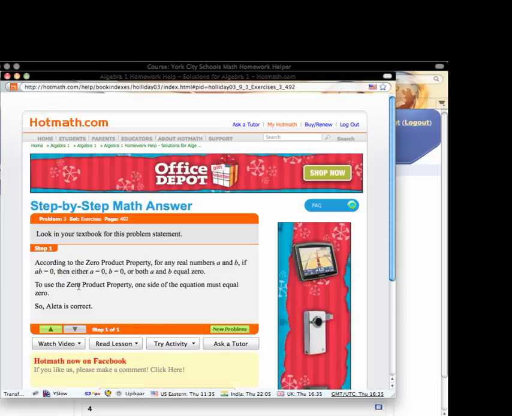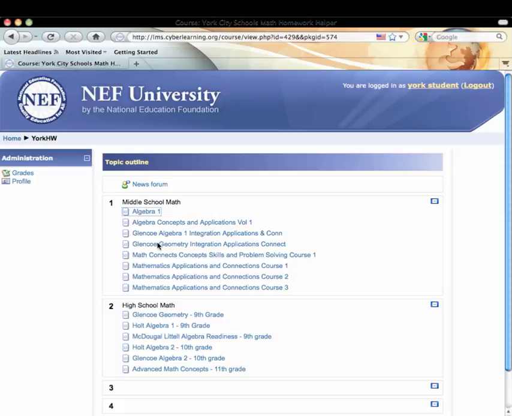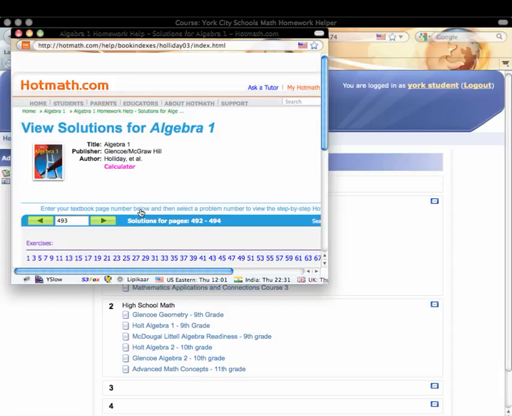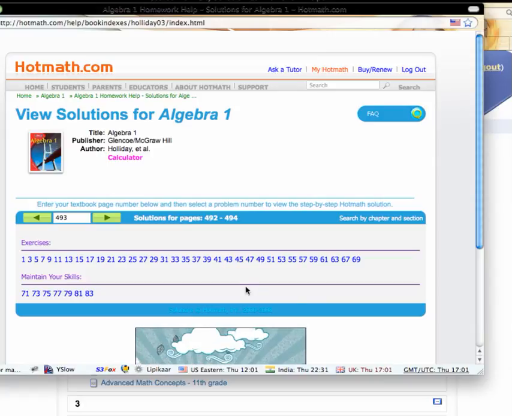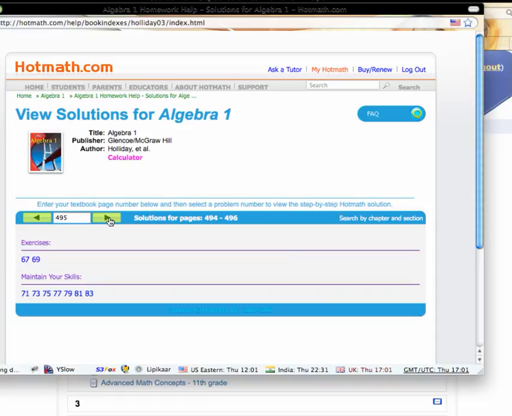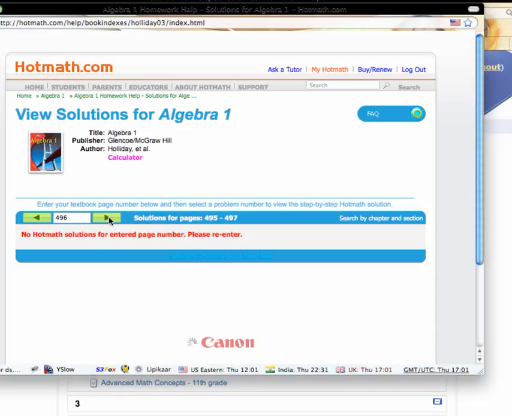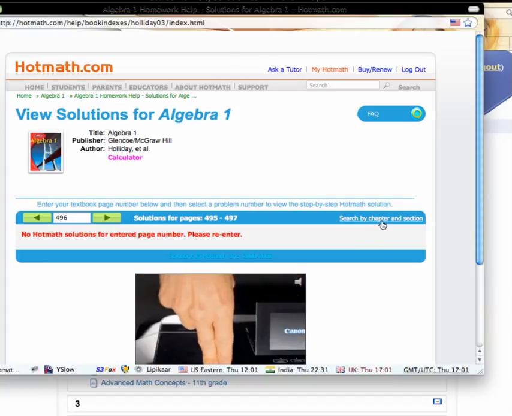So this gives you an overview of how to use the math homework helper. And now I'm going to show some advanced topics that might be useful to your student. So I have logged into the learning management system, and I'm going to go into Algebra 1 again. And instead of going by the page numbers, which I can do here from page to page and so on, I want to go by chapter and section.